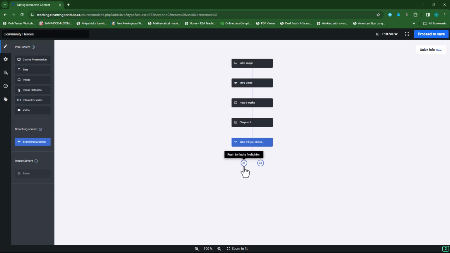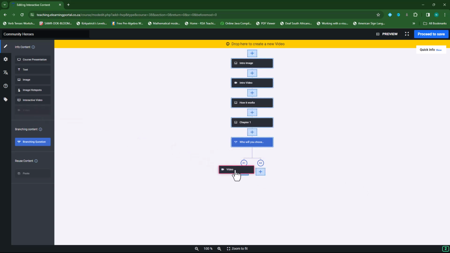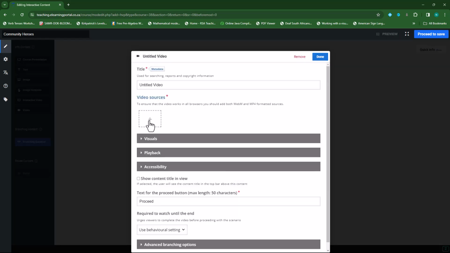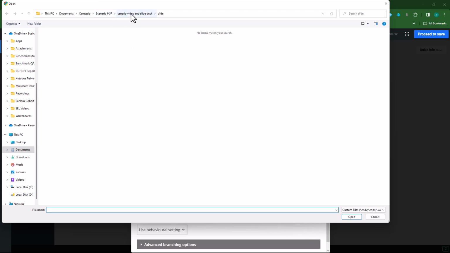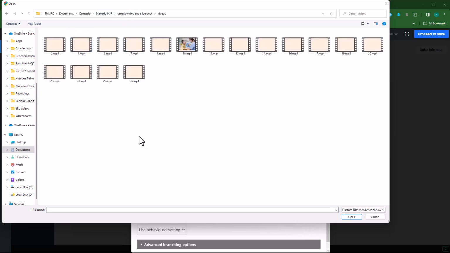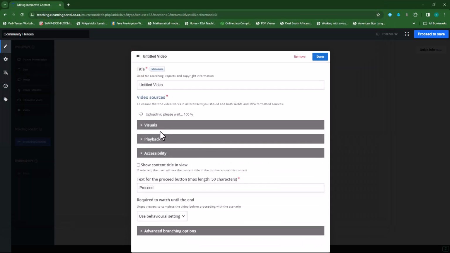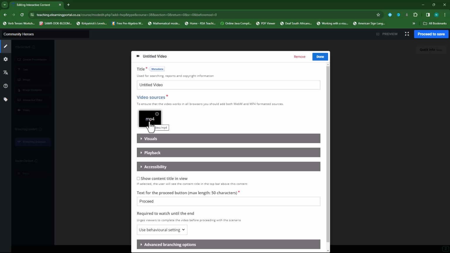Okay, so if they choose option A1, first you need to specify what should follow after A1. Okay, A1 is they choose the rush to find a firefighter. Now I want to add images or videos here. So I'll drag this video here. I'll add the video. And this is a video about a firefighter. So I'll just go to my videos and I'll start with my firefighter here. I'll add that video. So this is basically a video of a firefighter.